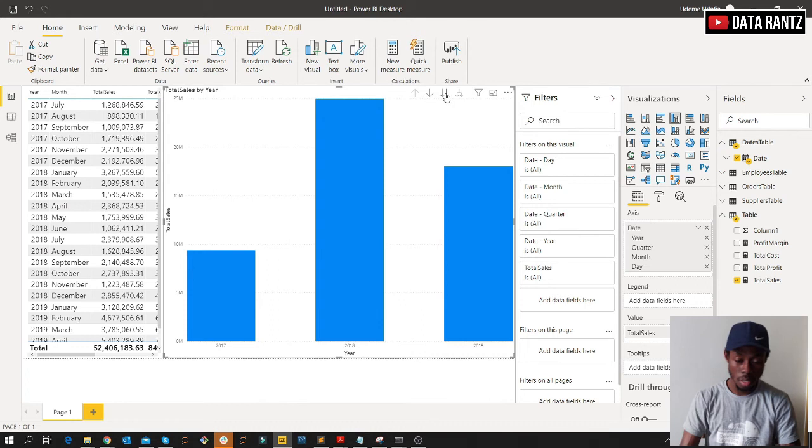Now this drill down actually goes to the next level in the hierarchy. So at this point we are at the year level, and if we use this, we are definitely going to go to the quarter level.